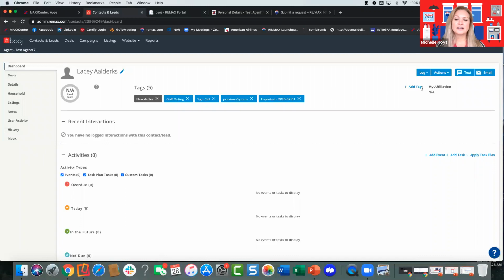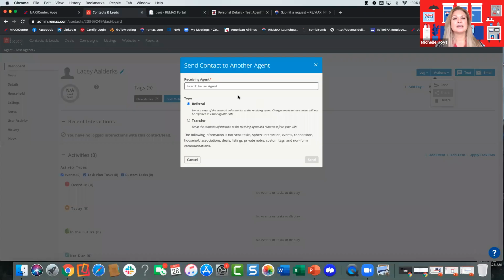But you go over here to actions and see where it says send and share. What you want to do is click send. And this is where you can actually type in, after you talk to the person and found them in the Max Center directory, you can actually type that agent's name in. So I happen to know this is a Florida agent. And there he is. Oh, he just disappeared. I guess I typed too fast. There he is. So I happen to know Chris is a Florida agent.